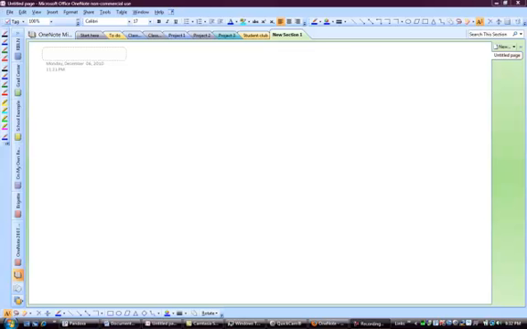Lesson 2, Adding Content. In this lesson, you will integrate tasks with Microsoft Outlook, import files, and import unfiled notes. Now that you have started your student notebook, let's add some content to your pages.